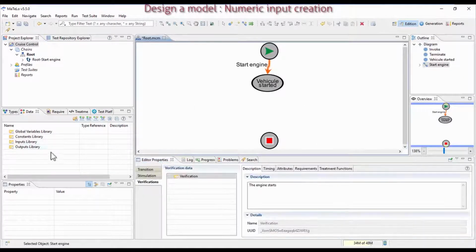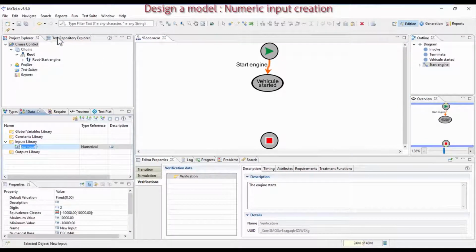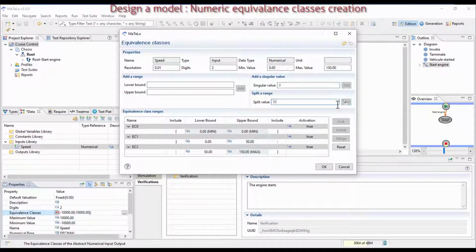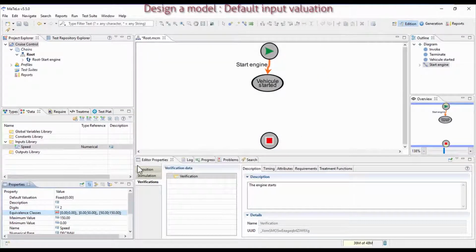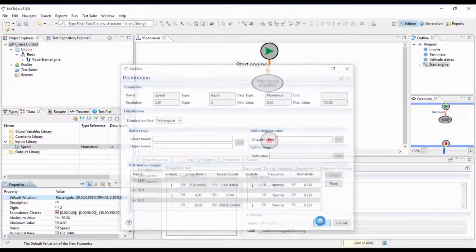Then, add the first numerical stimulation. So, create this numerical input and call it speed. Define its equivalence classes, its minimum speed to 0 and 150 for its maximum speed. Define the singular value with a speed of 0 and two equivalence classes from 0 to 50 and from 50 to the maximum. Now define the default distribution of speed and set it to rectangular distribution.